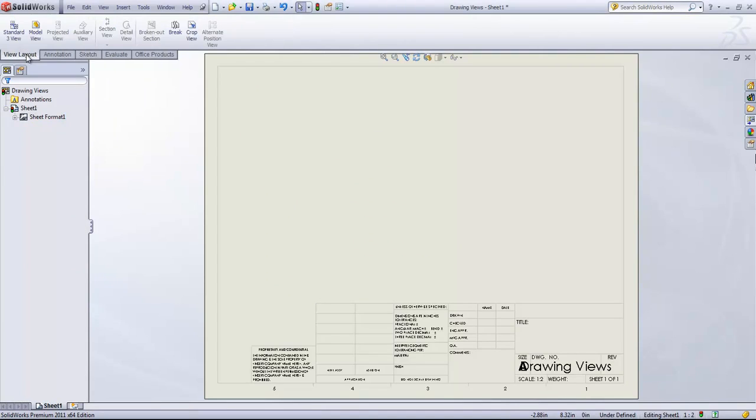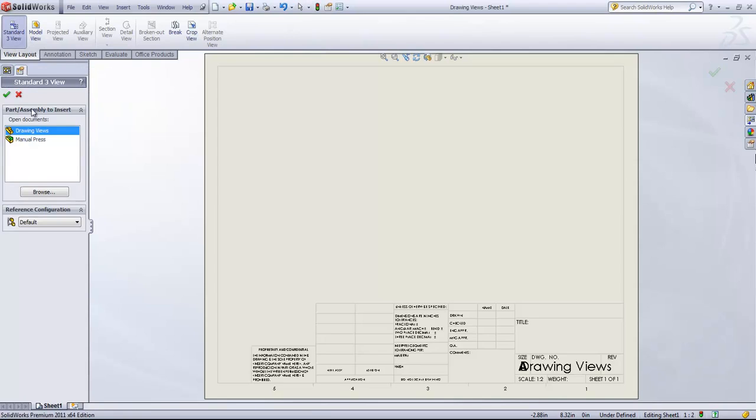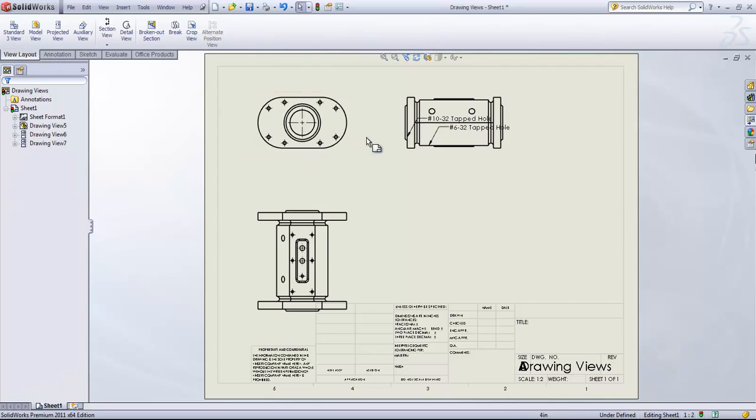And I can come into the View Layout tab, and I have two options for views. I could do a standard 3 view or a model view. Let's start with the standard 3 view. I'll choose that Drawing Views document, and you'll see that it automatically puts in that front, the top, and the side view.